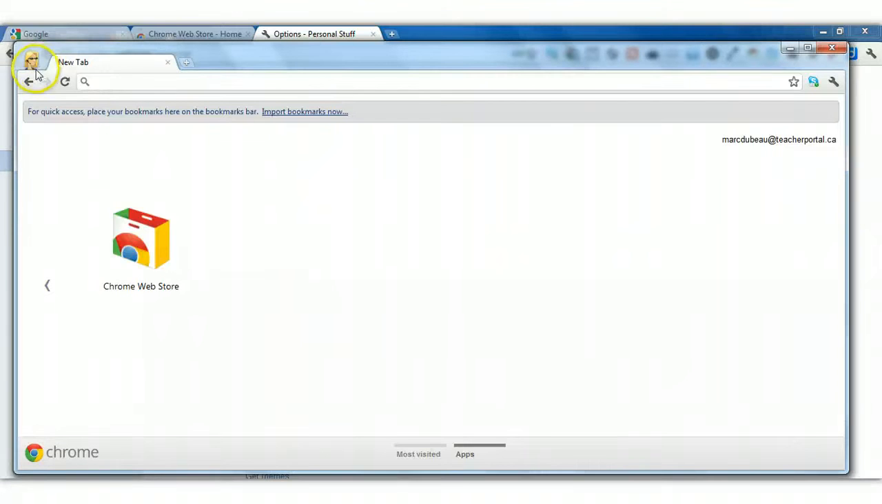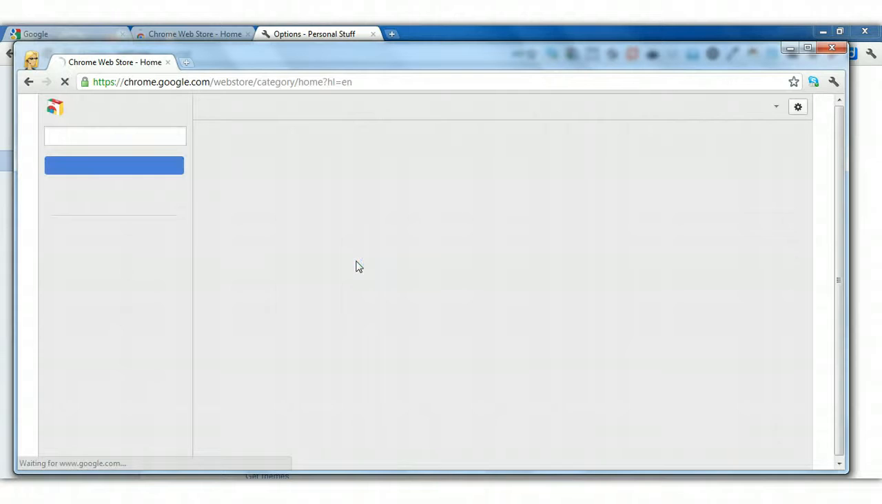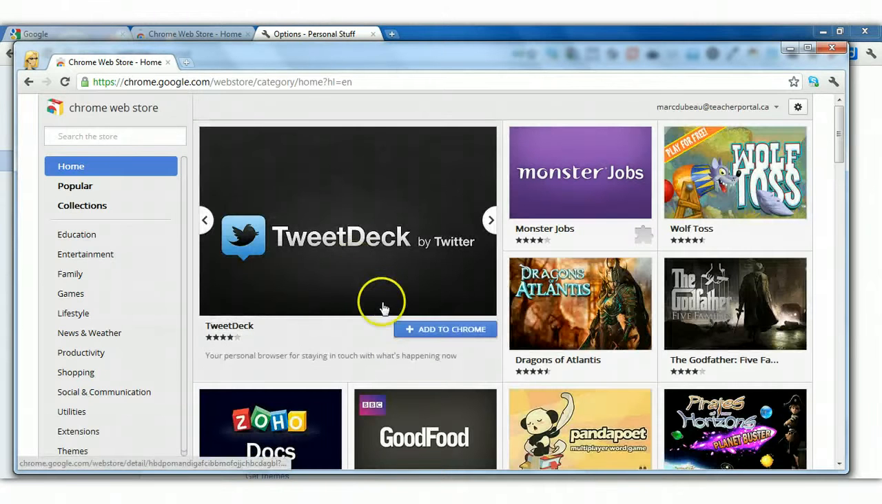This will be synced with my Google Apps account. If I clicked on it and it brought me to the other, it'll sync with the other Google Apps account. So slowly what it's going to do is look at the apps or the most visited sites that I have. So here you have the Chrome website, and I'm going to add some apps in a second.